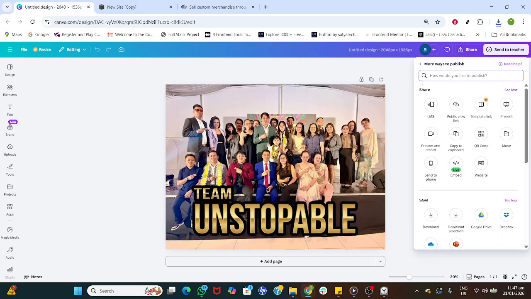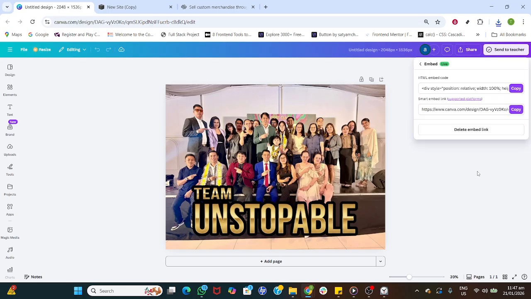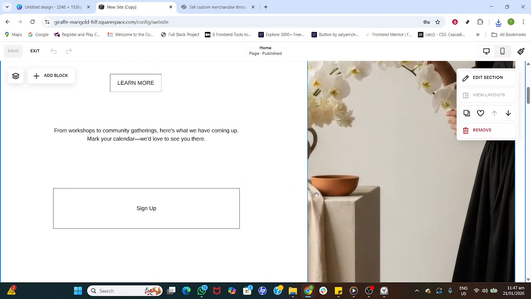In the top right, click the Share button. In the Share panel, look for the option to embed. If you don't see it immediately, use the search within the panel or scroll through the available options until you find Embed. Select Embed, and Canva will generate an embed code for you. Click Copy to copy that code to your clipboard. That's the snippet we'll place into Squarespace.